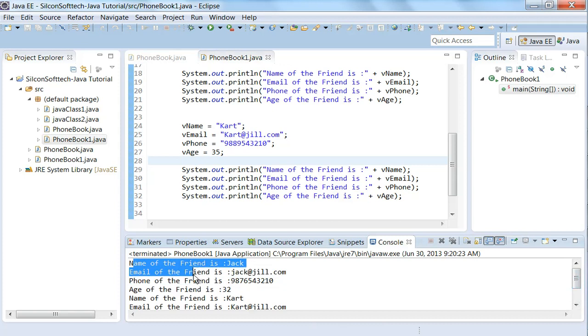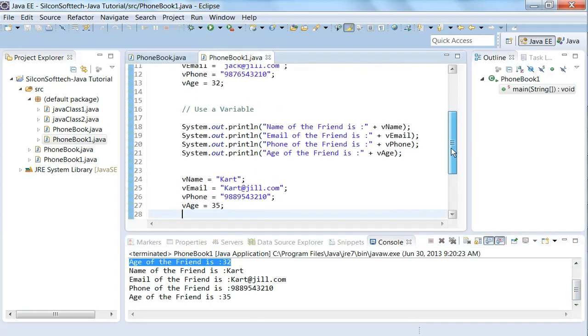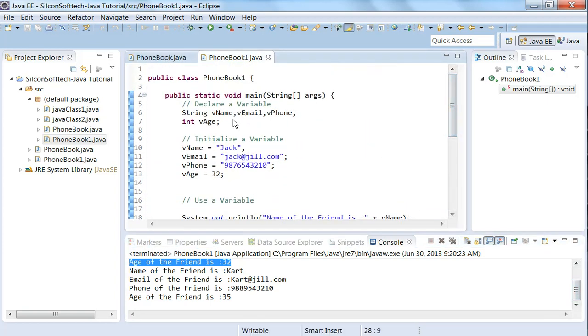Name of the friend is Jack, email of the friend is jack@deal.com, phone of the friend is this, age of the friend is this, because we declared age as an integer variable. And what happens if we declare vphone as an integer variable? So what we can do, we can just give a comma and declare vphone as an integer variable, and we should delete it from the string initialization.